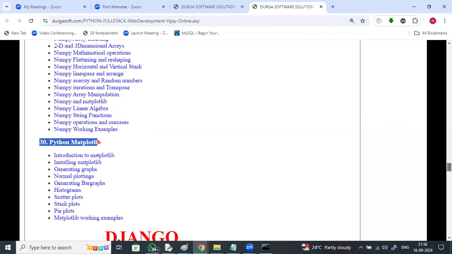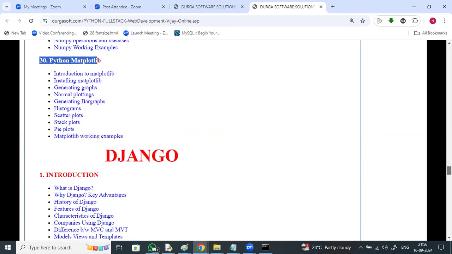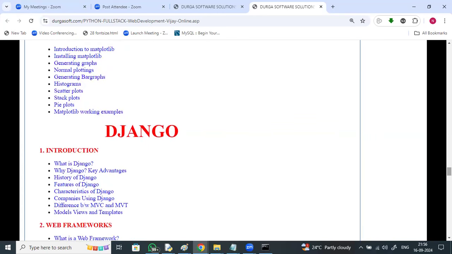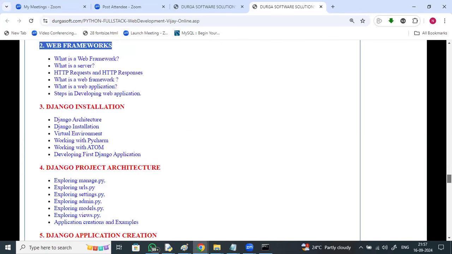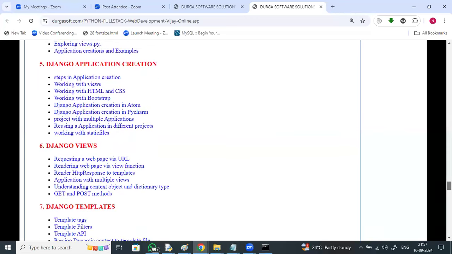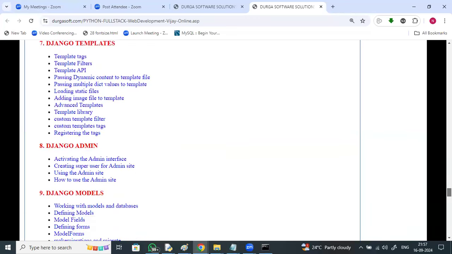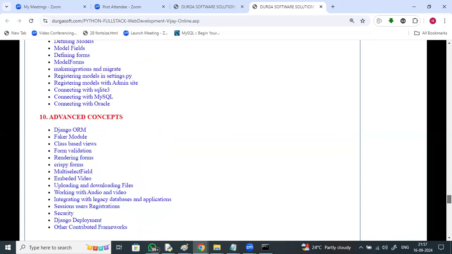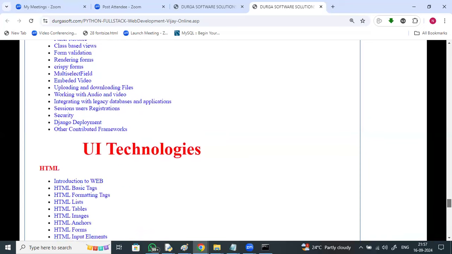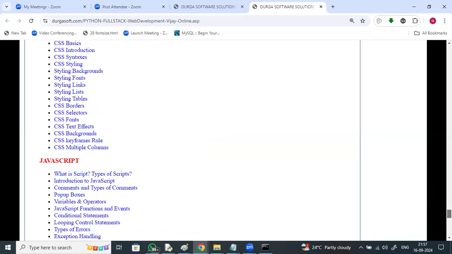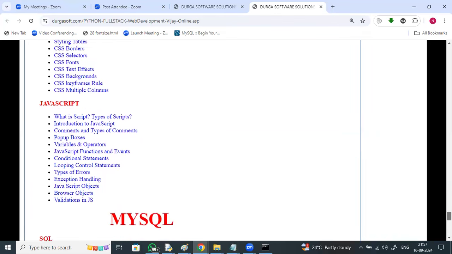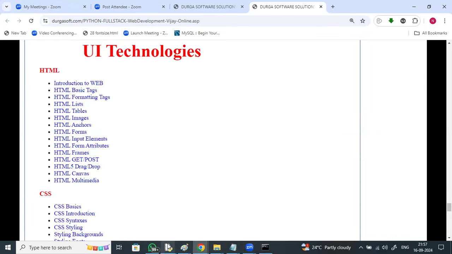And apart from this, for people who go for Python full stack, meaning the Python framework Django for web application creation: web frameworks, Django installation, Django project architecture, Django application creation, views, templates, Django admin, models, advanced concepts. UI technologies will also be discussed if you don't have knowledge of them: HTML in brief, CSS in brief, JavaScript in brief, and one database like MySQL.